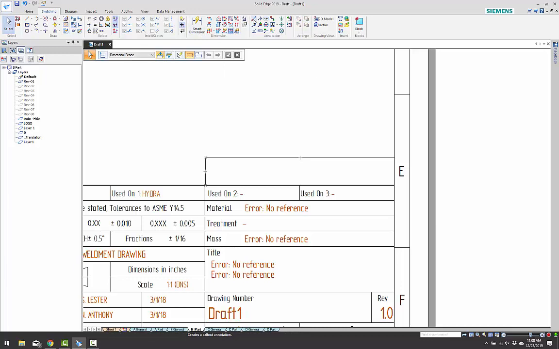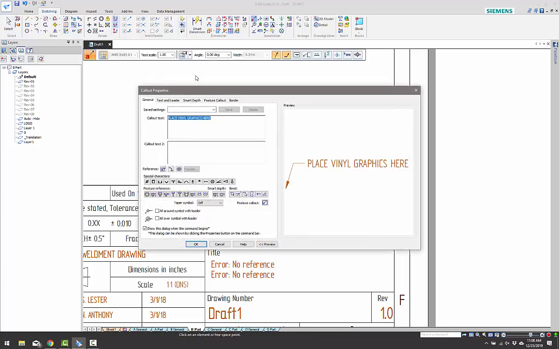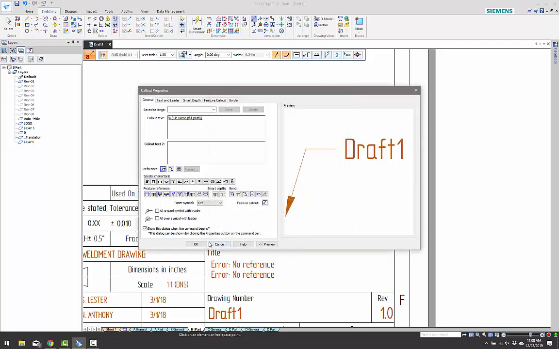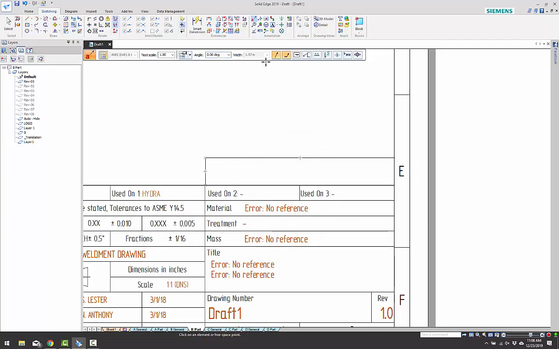Okay, and let's just bring it back here, and let's say you want some text in it. So I'm going to put in an actual callout, and maybe I want it to be linked to a property text. So maybe it's the file name full path for whatever reason. So click OK, click OK, and then I'm going to place it. So now whatever my file name is, it should go in here the way that we want it to, and update. And that's what you want in a template.